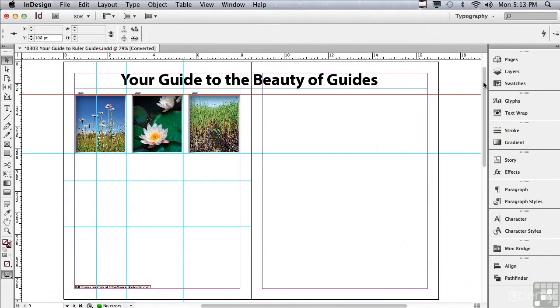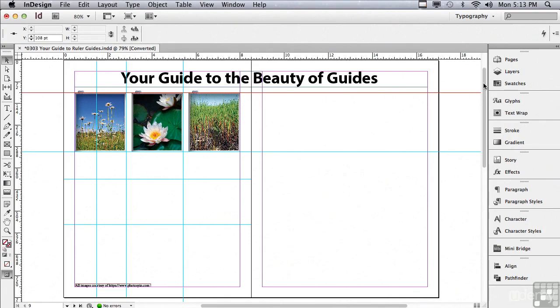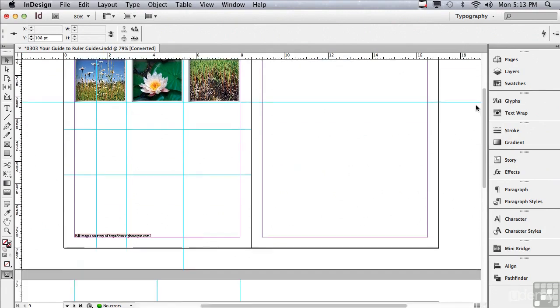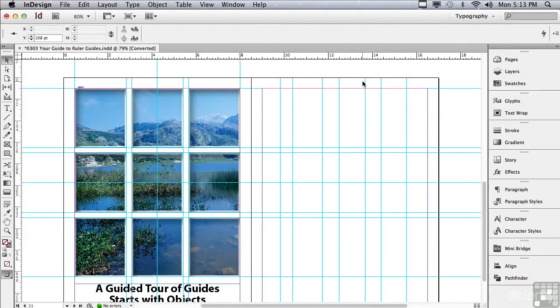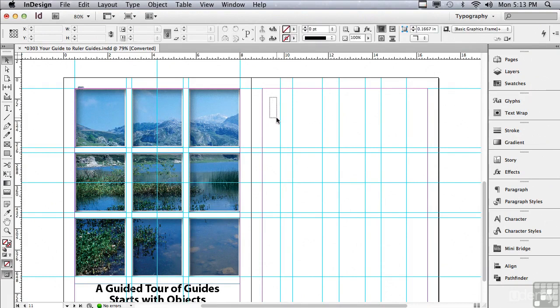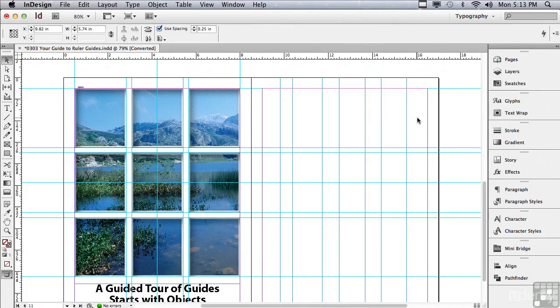The other thing that's terrific about ruler guides is they're actually objects. Let me scroll down to the next spread, and you can see I have some random vertical ruler guides on my right-hand page. I'm just going to click and drag across those ruler guides, making sure that I don't come in contact with any objects or any other guides other than the vertical guides I want to select. So these are now selected.